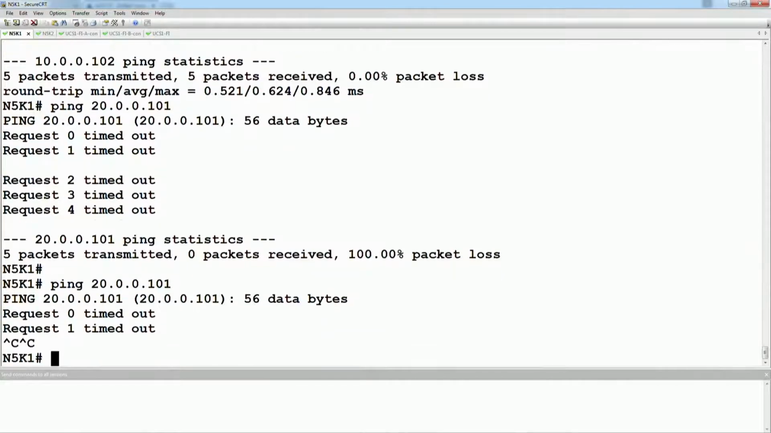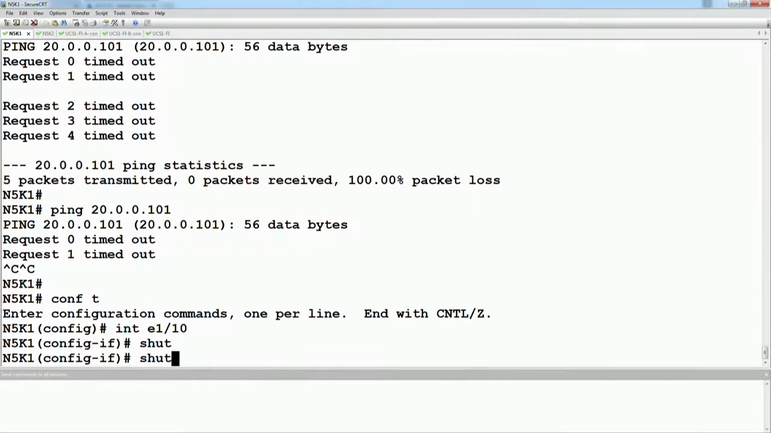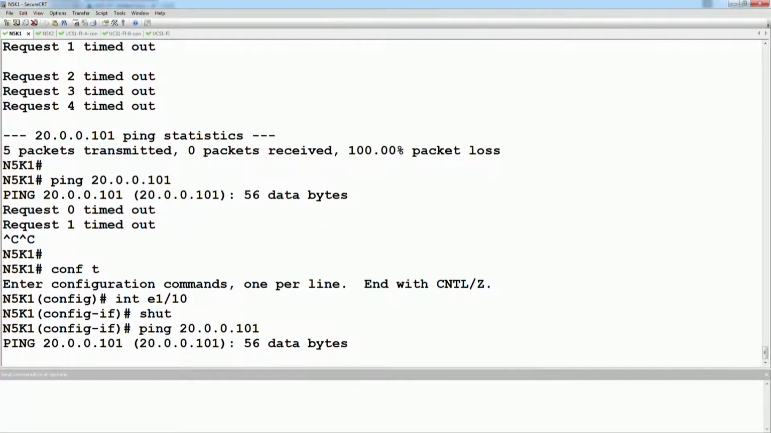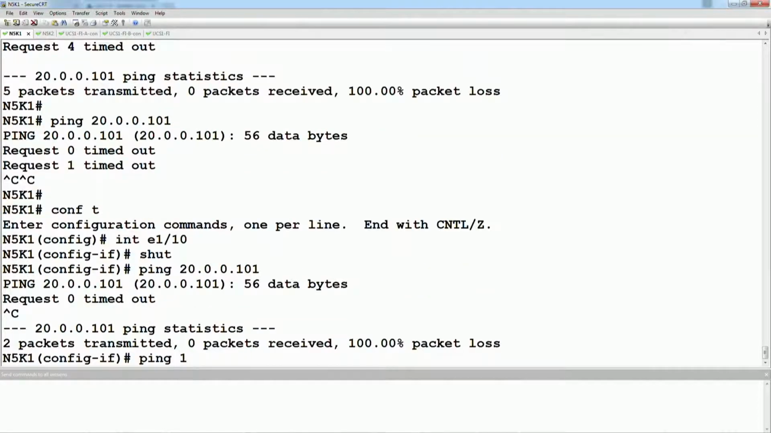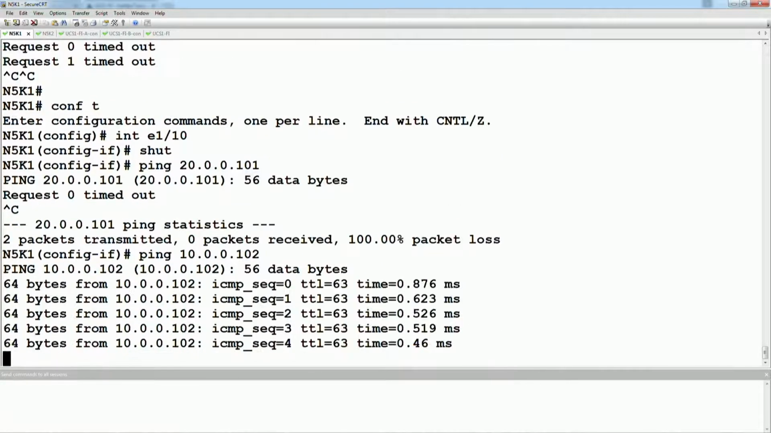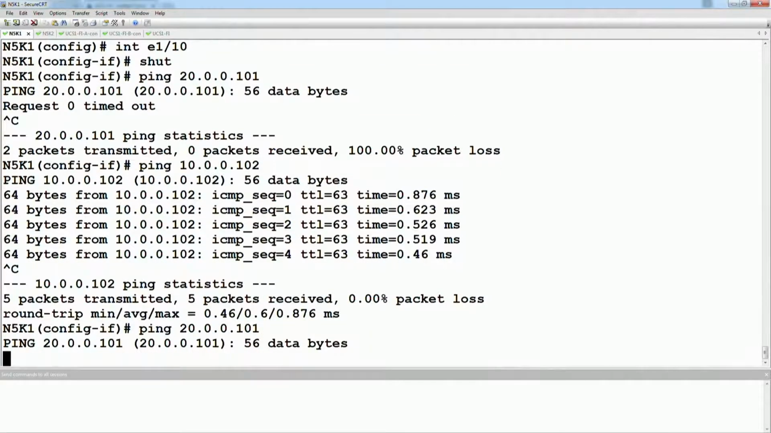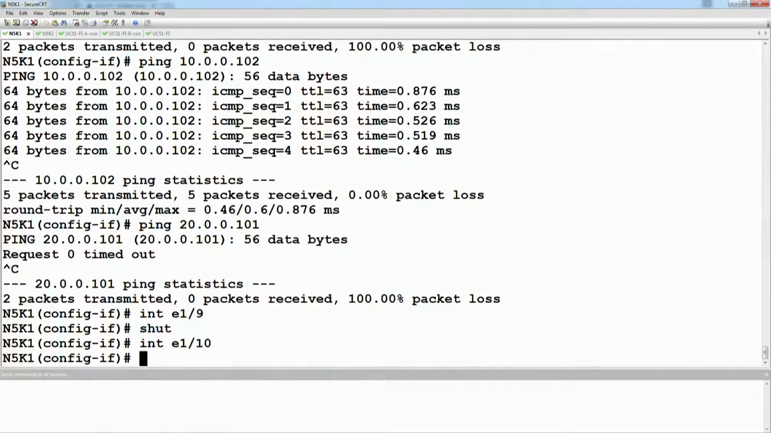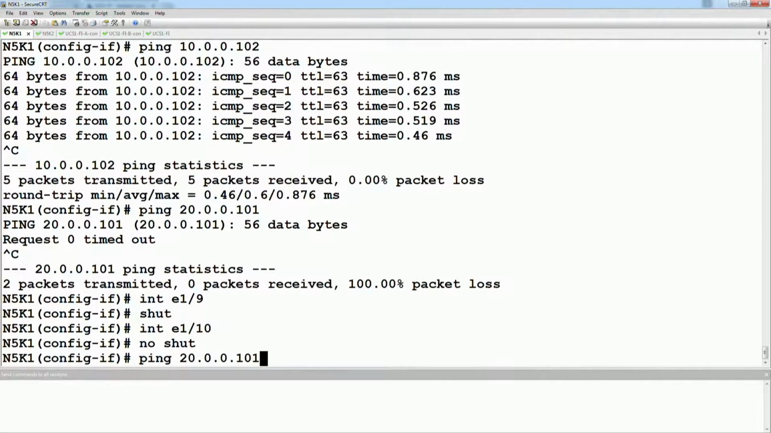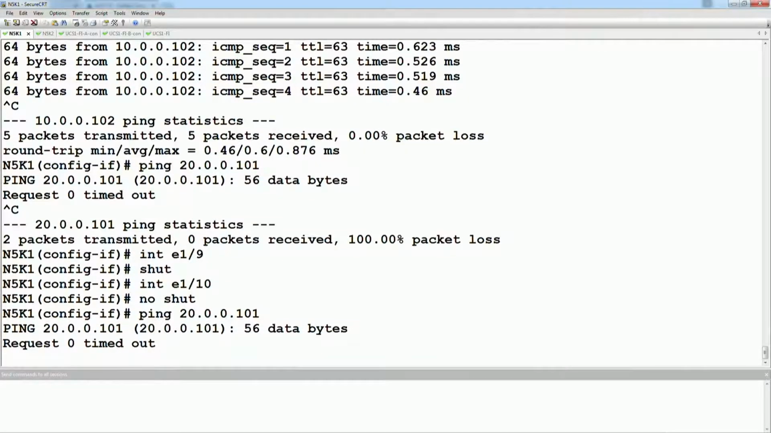Okay, if we flip this around, if we shut down port number 10, the end result should be that we should regain connectivity to one of the servers, but not to the second one. Okay, or vice versa. We go to E1/9, shut that down. We go to E1/10, no shut. Ping both of the servers. Now 20.101 should work.